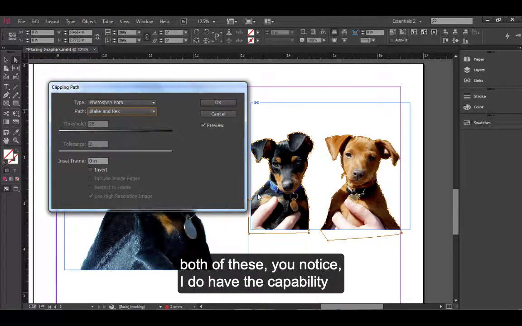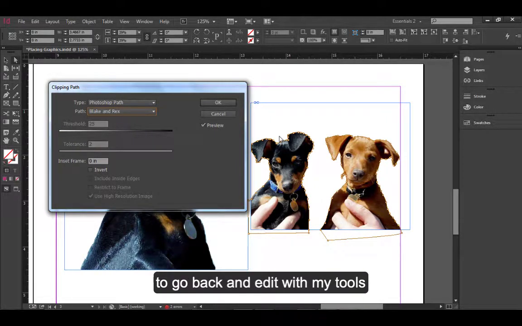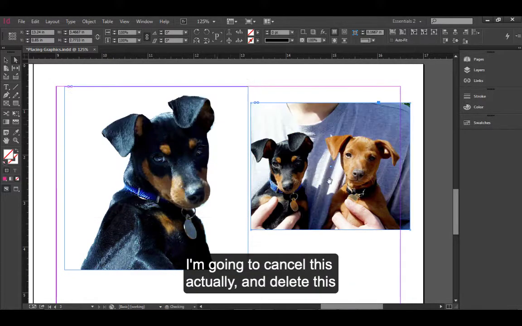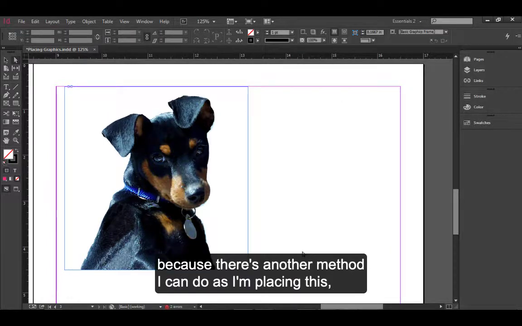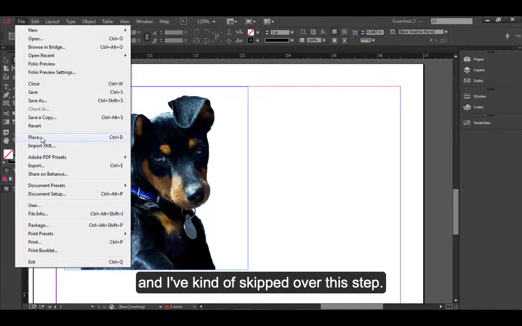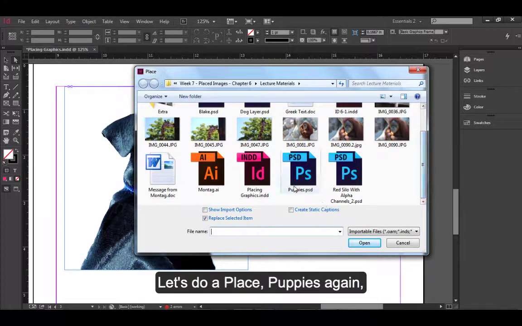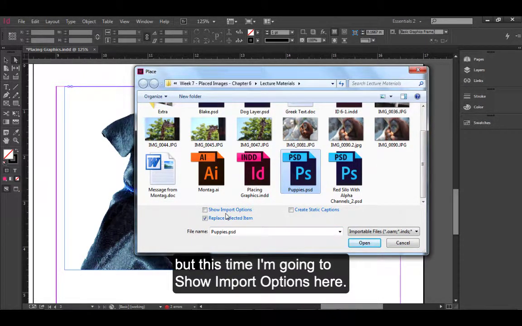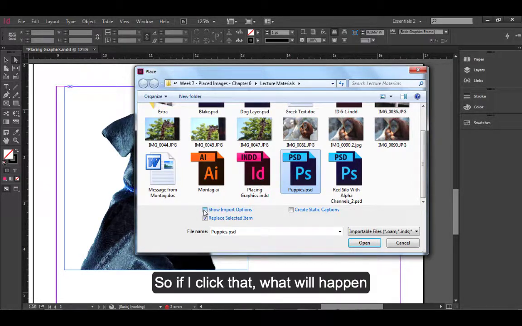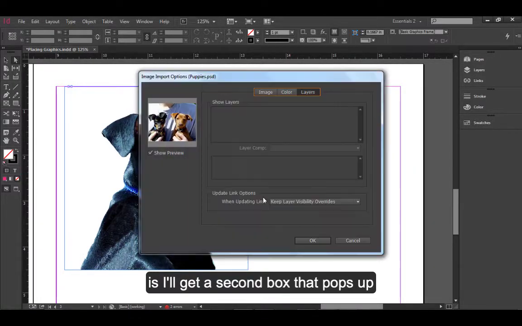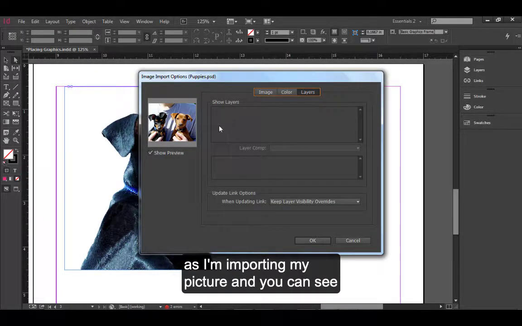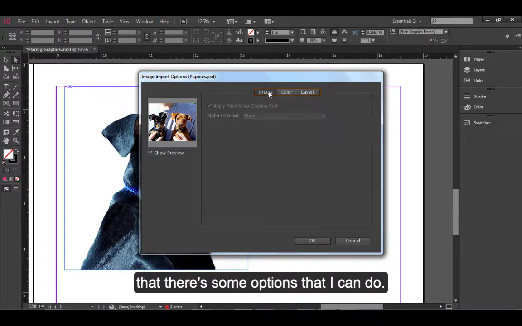And again, both of these, you notice I do have the capability to go back and edit with my tools in InDesign to edit the amount. I'm going to cancel this actually and delete this, because there's another method that I can do as I'm placing this, and I've kind of skipped over this step. Let's do a place puppies again, but this time I'm going to show my import options here. So if I click that, what will happen is I'll get a second box that pops up as I'm importing my picture. And you can see that there's some options that I can do.